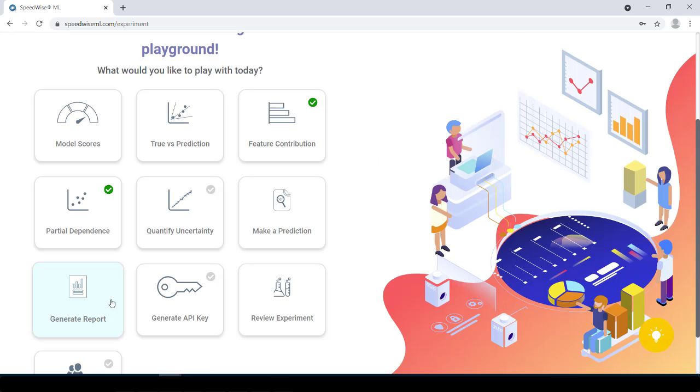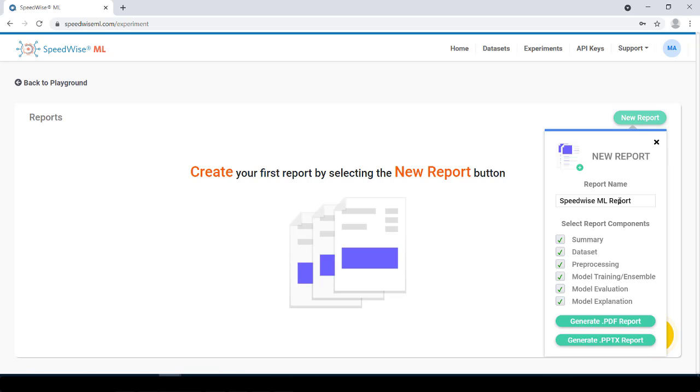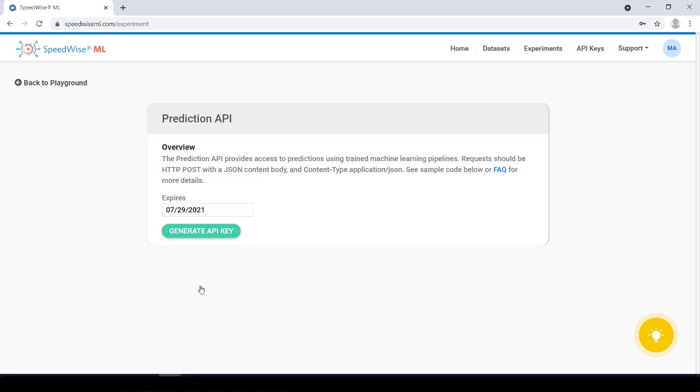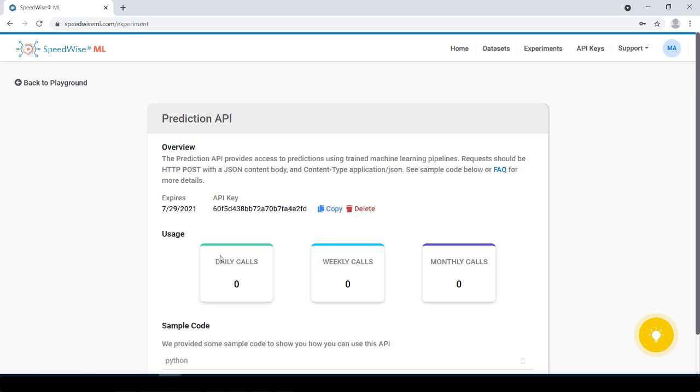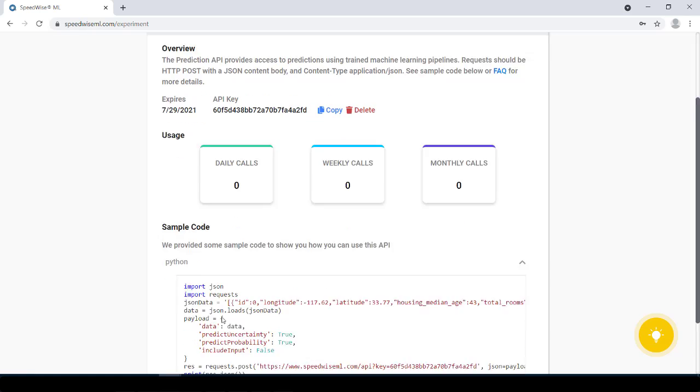Users can also export their experiment results with the Generator Report card. Generator Report allows you to create a customizable report in PDF or PowerPoint format. The Generate an API Key card allows users to generate an API key and use it outside of SML. We provide code snippets as well to show the user how it can be used.